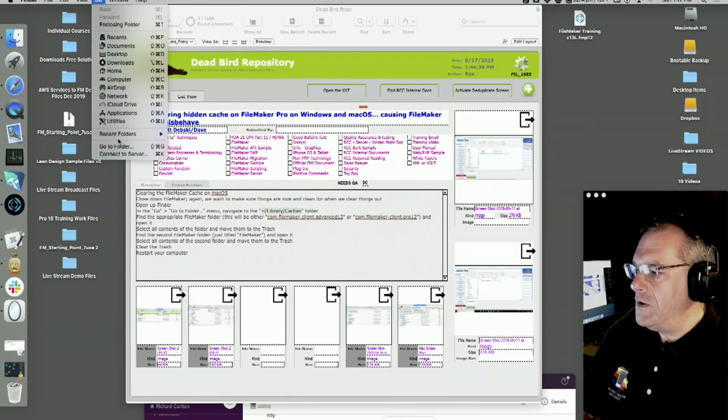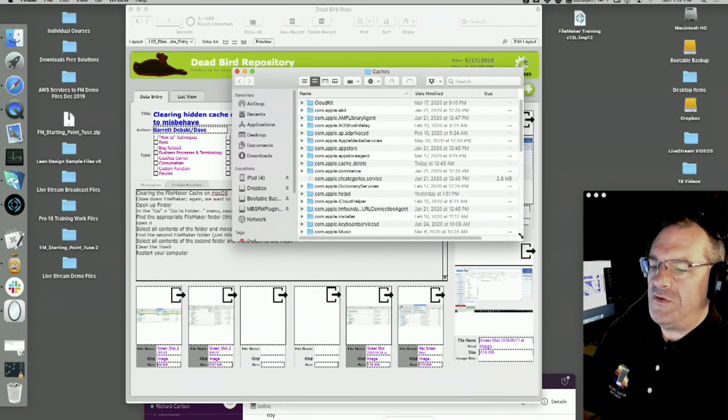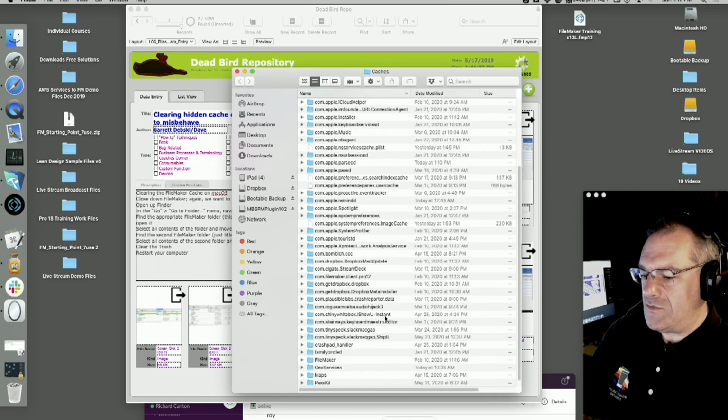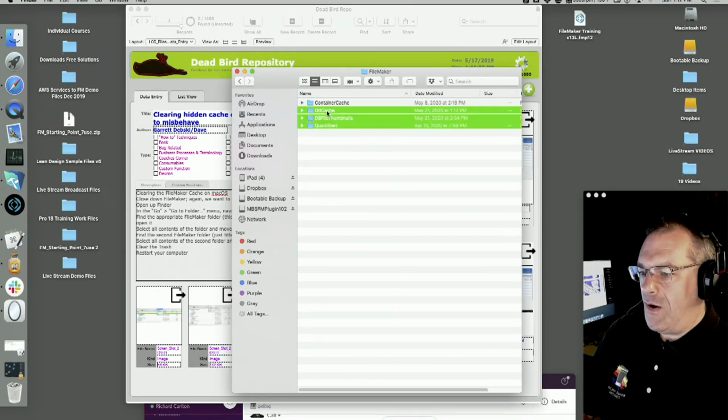So you go to the folder right here. You see that in the Finder. Then I'm going to paste that string and I'm going to say Go. It brings up this, basically it's a hidden directory on the Mac. And then you're going to come down to FileMaker, and then all these are cache files.